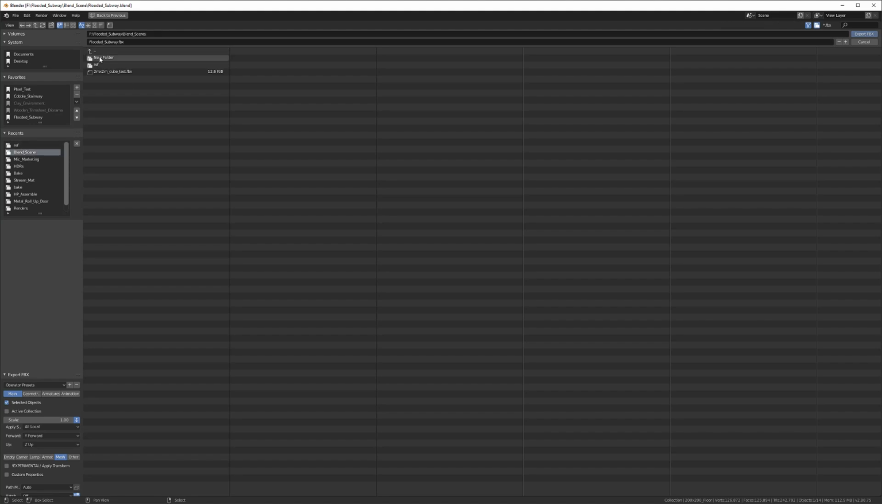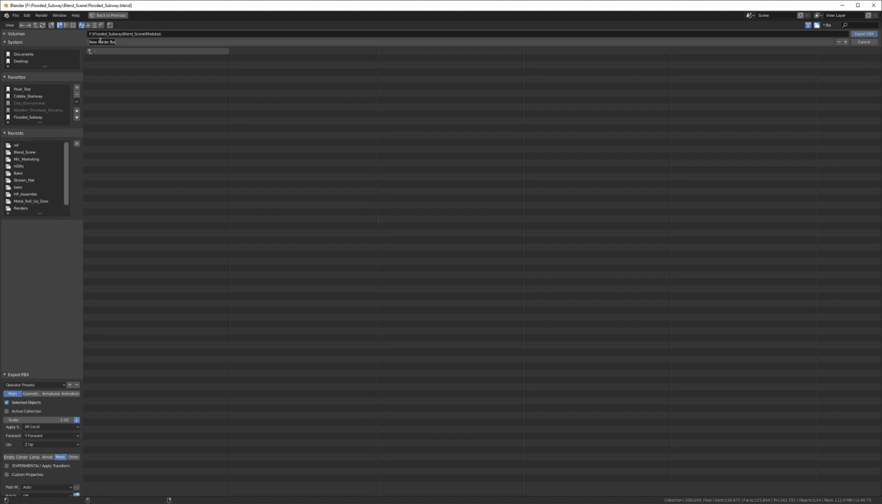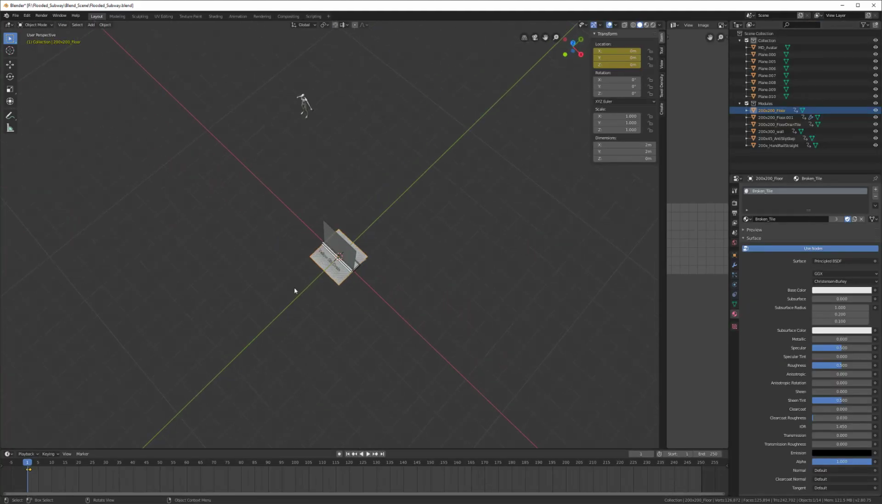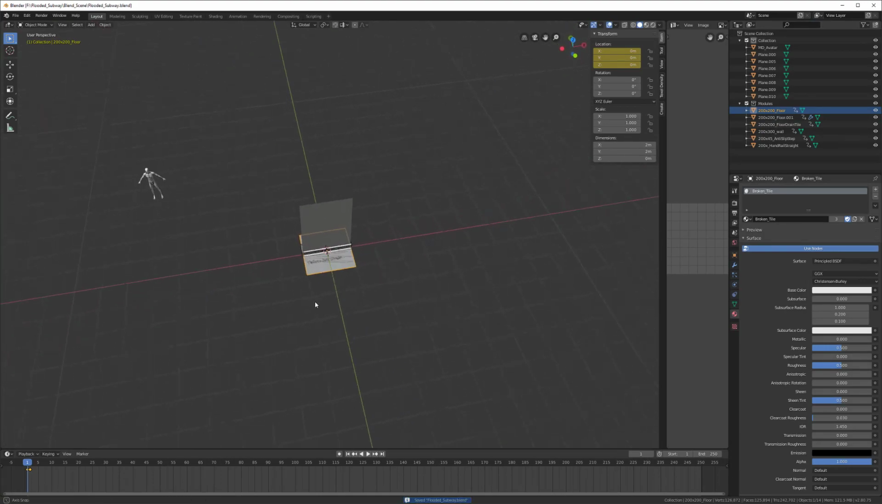I mean, overall, this set's not going to have too many pieces. Name. 200 by 200 underscore floor. Each unit inside Blender is by default already a meter. I work with centimeters since that's how Unreal default names everything, 200 by 200 centimeters and so forth.